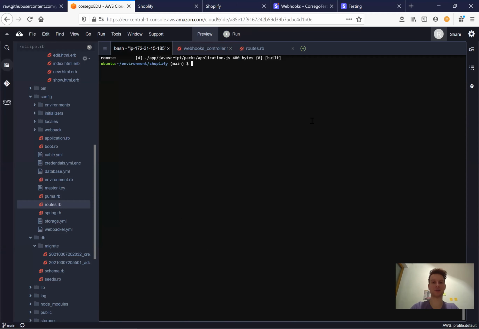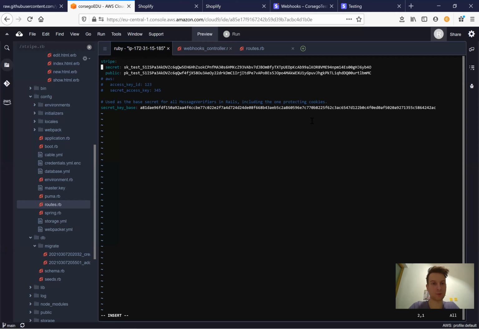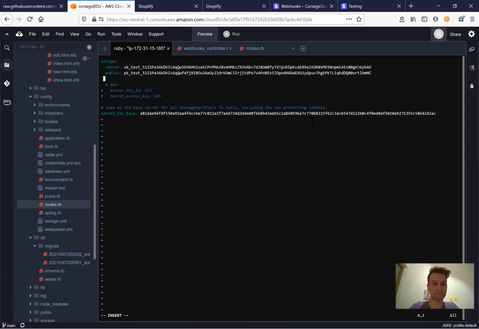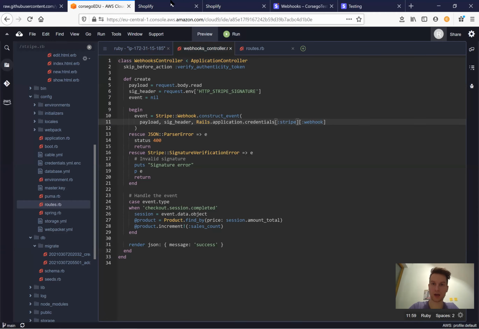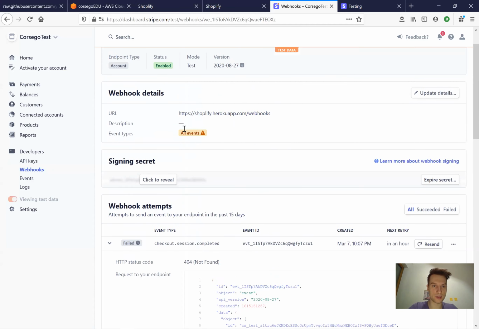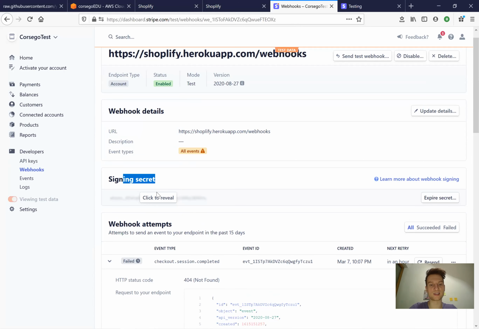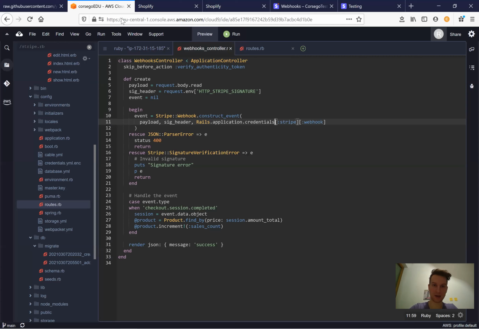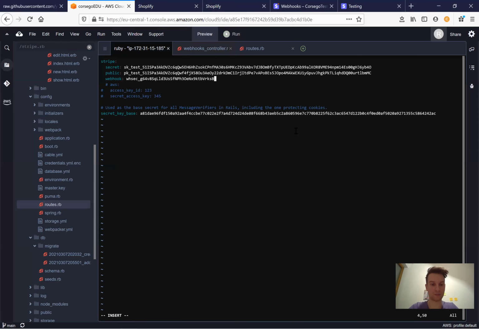Let's go to credentials and type editor vim Rails credentials, edit. Here I'm going to add the webhook. And where is the webhook key? Here is the sign-in secret. I'm going to reveal it. I'm going to copy it and add it here. Now I save the changes.